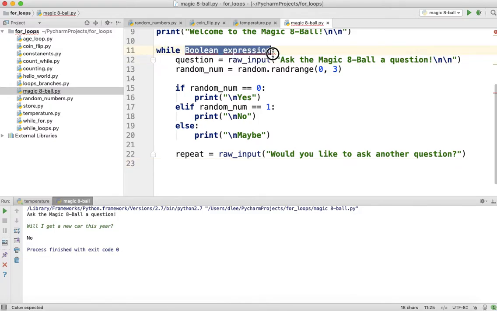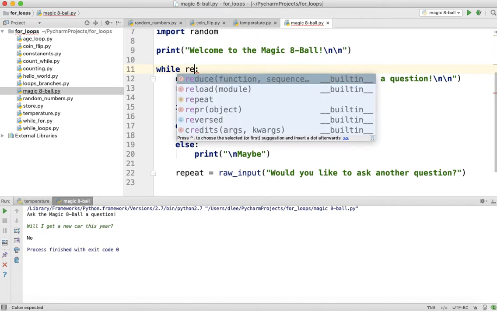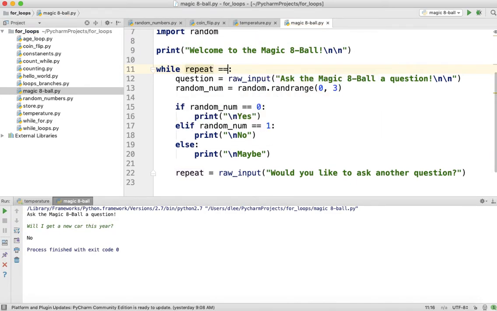Okay. So what needs to be our Boolean expression? What needs to be asked here to determine if they want to repeat this process or not repeat this process? Well, we need to check the value of repeat. Right? So we're going to say if repeat is equal to yes, then we want to continue. Okay? And we might even want to say or repeat is equal to capital yes.